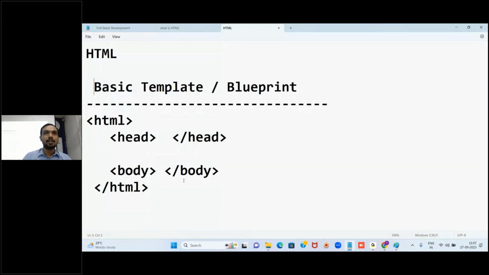Yeah, in that head we can write the title. That will be discussed. The title is not inside the page; it will come on the top of the page somewhere. Inside the head we can write the title, that I will tell. Okay, so this is the template which we generally follow to create any web page. That is what we discussed yesterday, right?